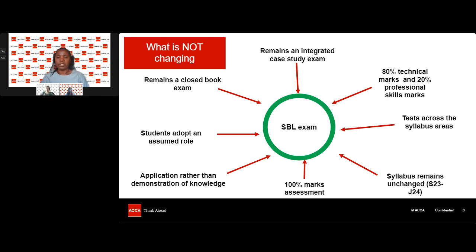So the changes that John has discussed only affect the structure and the format of the SBL exam. But the exam will continue to be an integrated case study in which all the requirements relate to a single case study scenario. So despite the tasks being independently answered in separate response areas, it is still one exam based on the one case study, based on the pre-seen and the exhibits that will be provided in that exam.